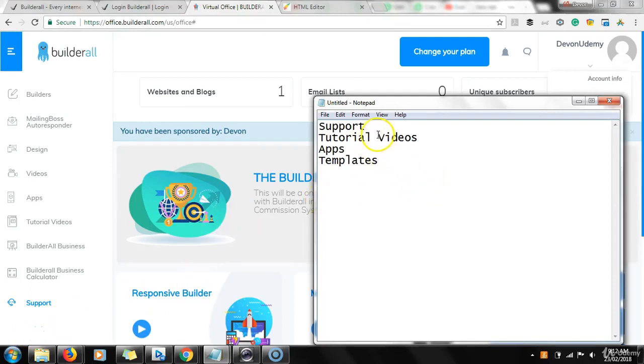So I just want to show you where to go to get support, to contact the support department, and how to access the tutorial videos, apps, and templates, all right? So let's start off with support. Let's say you need to get in contact with support or the Builderall customer service team about any issue. I'll show you how to do that.